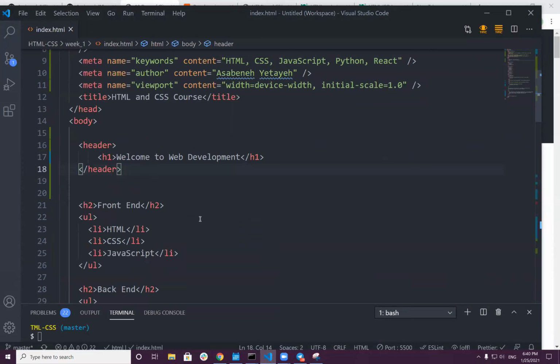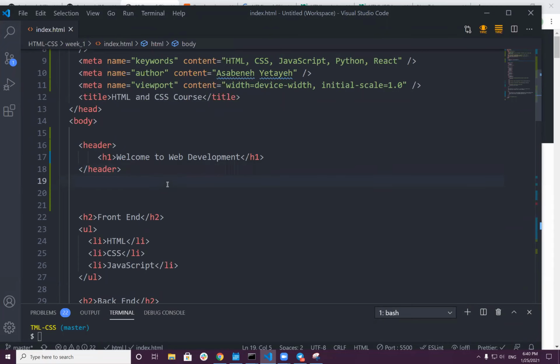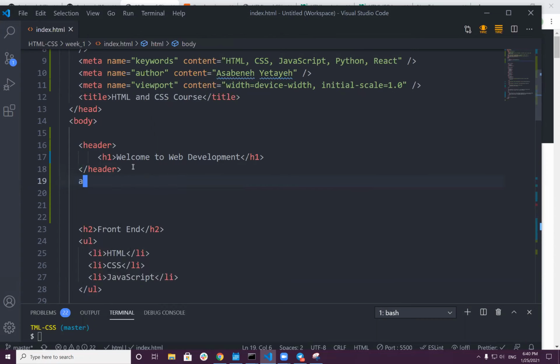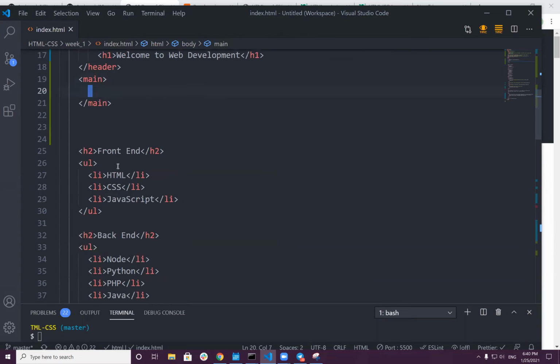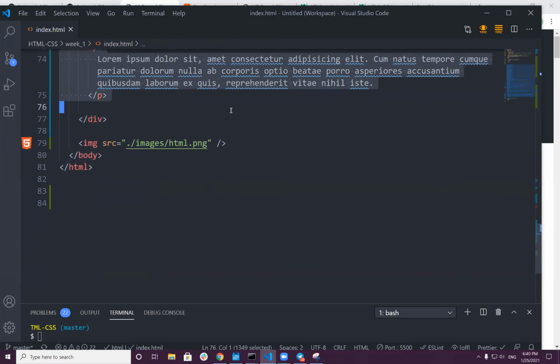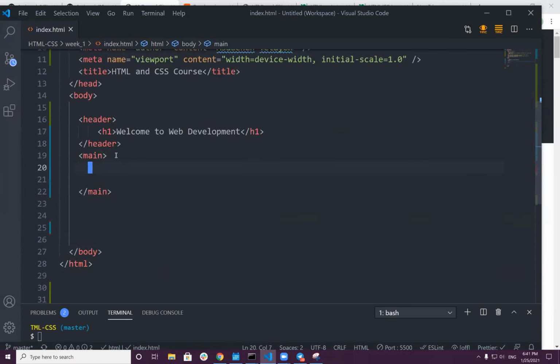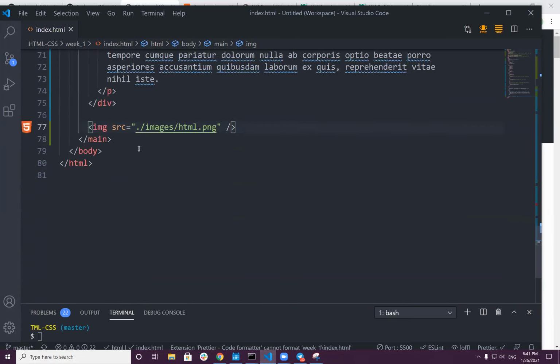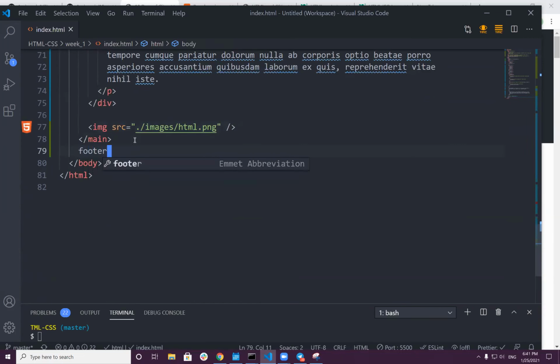Did you get that? Sorry, what does the div stand for? Div, just div, I don't know what it stands for, but div is to create a section. You write div just to create boxes, different boxes. Okay, and then I can write main. Actually, main is good to wrap everything together. I just go all the way down up to here, cut it and put it inside the main. And then after main, I create footer.